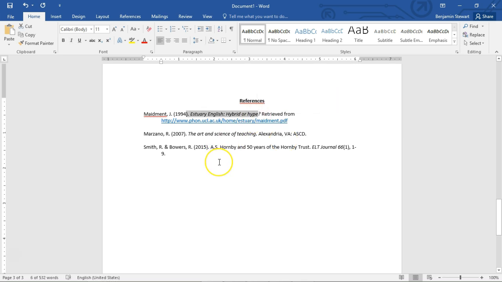Make sure you only capitalize the first word of the title and the first word after a colon. If in the event you have a colon, make sure the first word after the colon is in uppercase lettering. Also, you will always put in uppercase any proper nouns. So in the case of English, English is a proper noun, so we want to capitalize that.